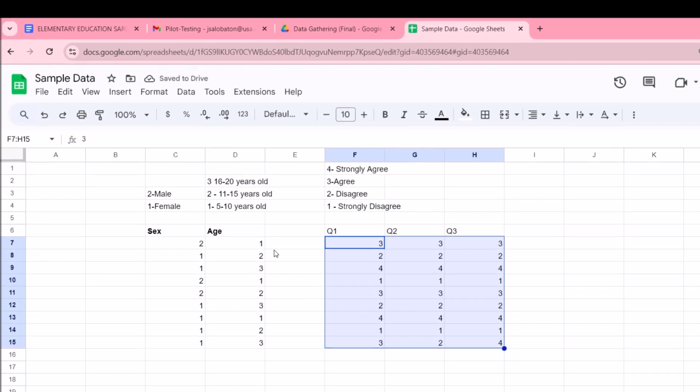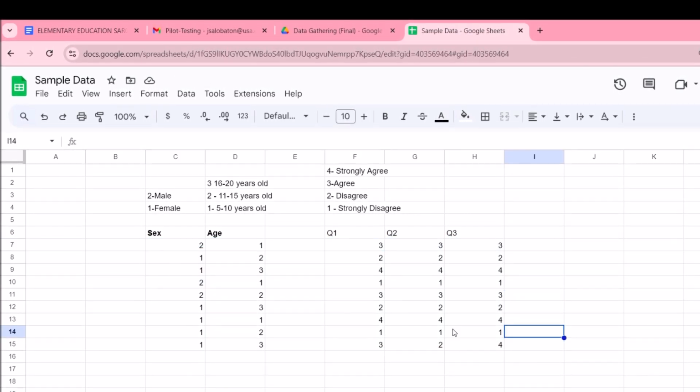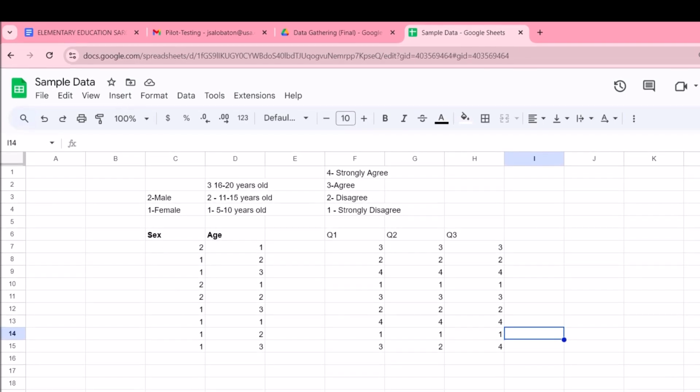So you can now encode this data in your SPSS to run. Thank you very much.